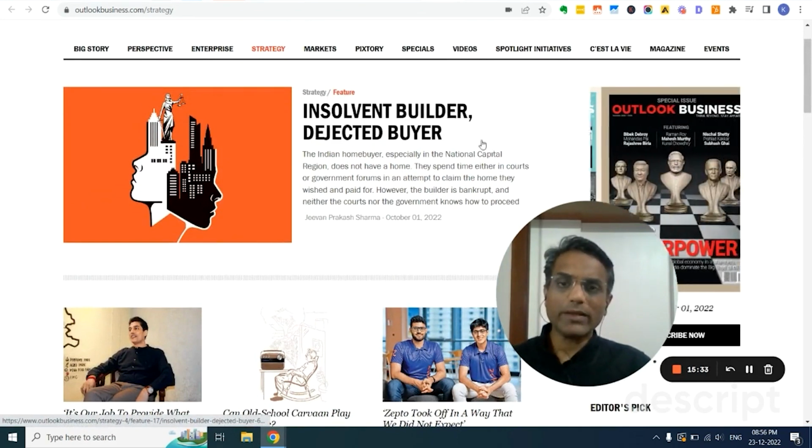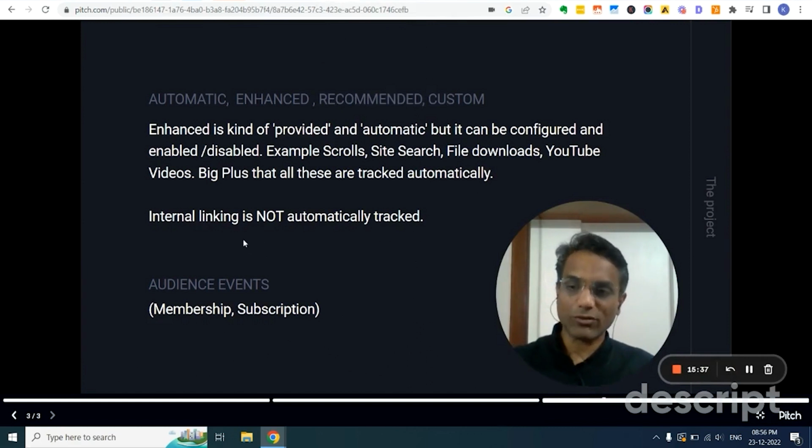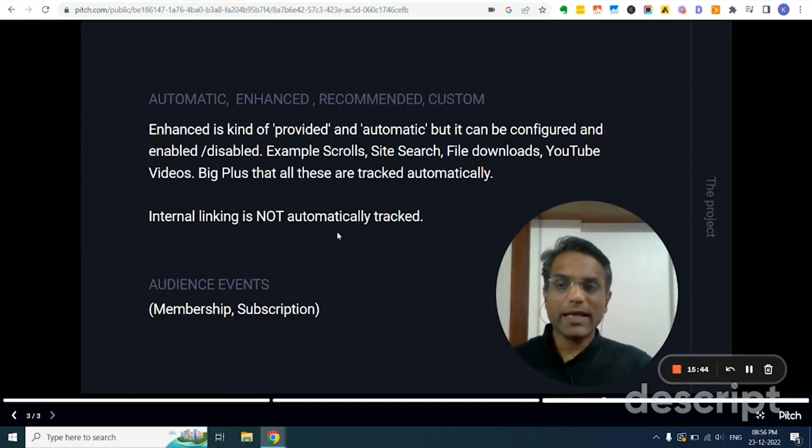But for doing this, you have to do a custom event. That's really the implication of this: internal linking is not automatically tracked, and hence you'll need to make a custom event for this.